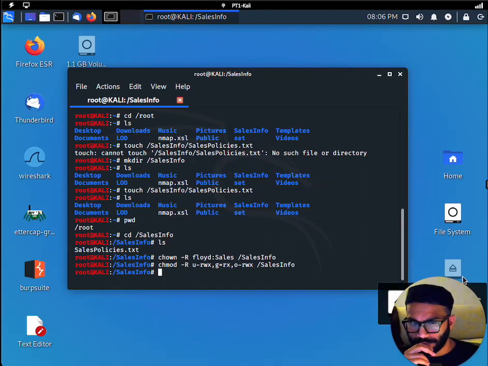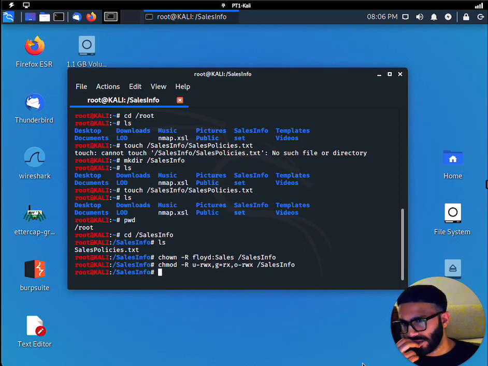Okay. And then that's pretty much it as far as Linux permissions go. It's not as GUI as the Windows environment, but it is exactly what you need right then and there.